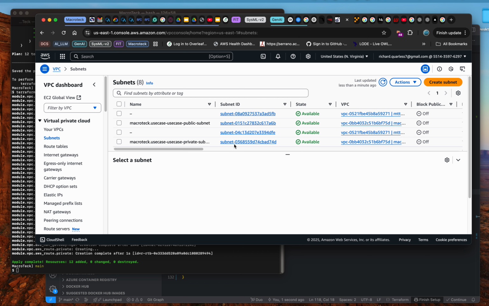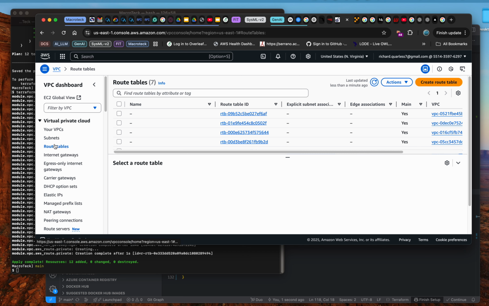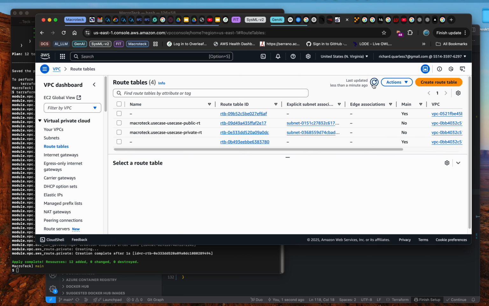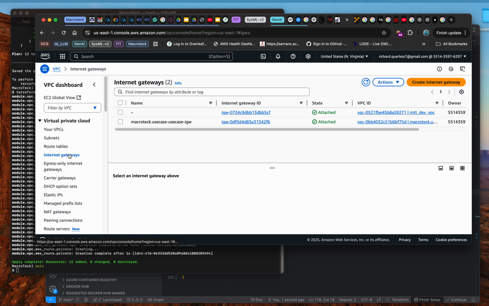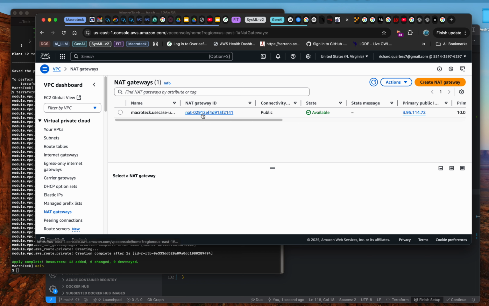Okay, there you go. Sometimes the refresh just doesn't do well, and there you go. I have the 2 subnets. I added labels. These were defaults when they created the account. Okay, route table. There you go. Those were my 2 route tables I created, and the subnets that they're associated with. Internet gateway, that's the internet gateway, and the NAT gateway. There you go. So those were all created. Connectivity to public. Okay.